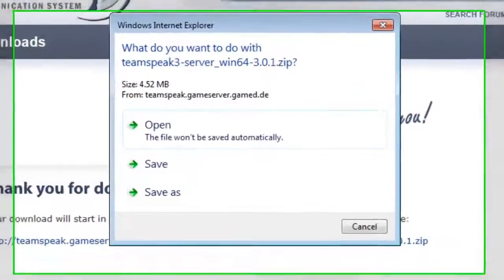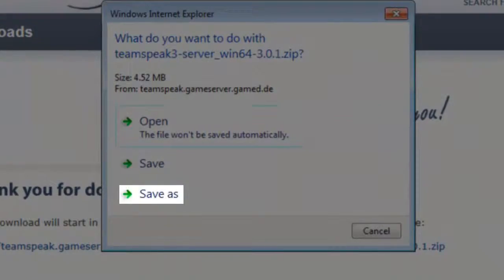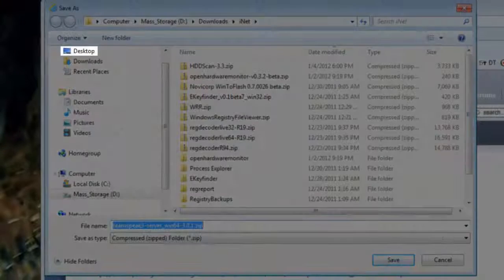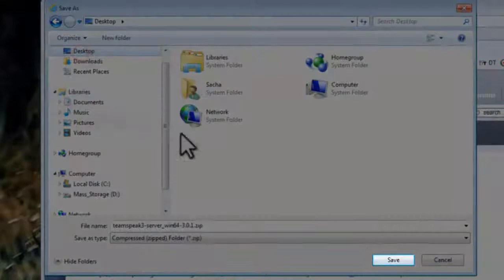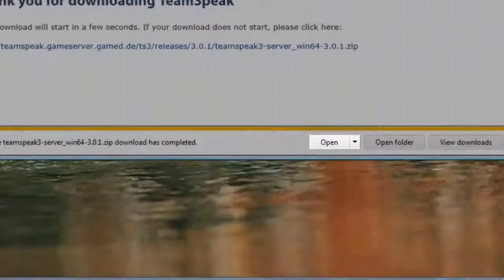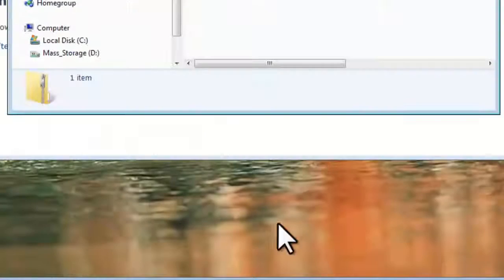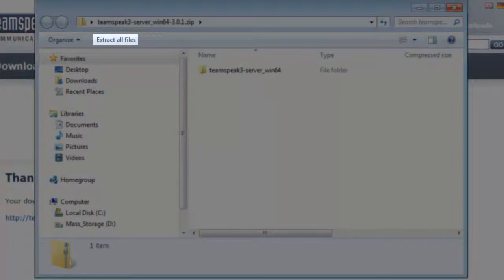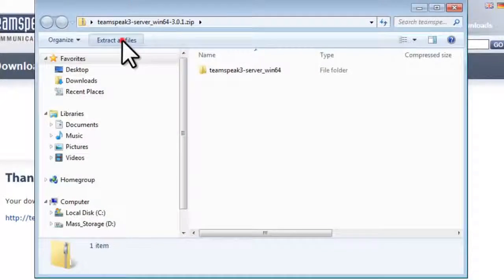When asked what you want to do with the file, click the Save As button. On the Save As window that opens, select the desktop, and then click the Save button. On the download information bar, click the Open button. The zip file will open, showing the files inside. Click the Extract All Files button.